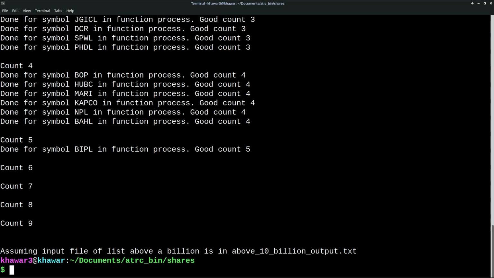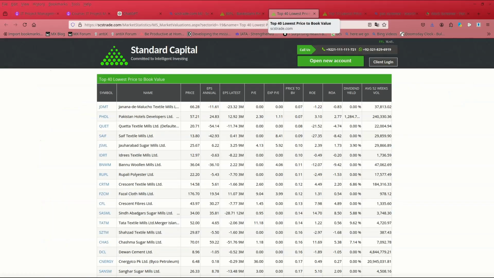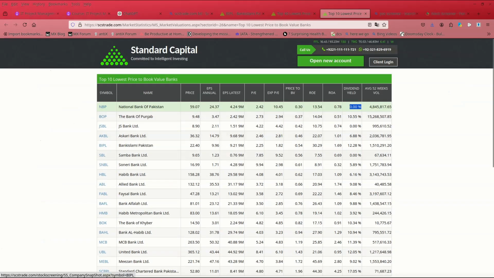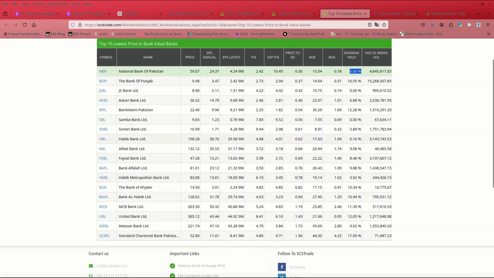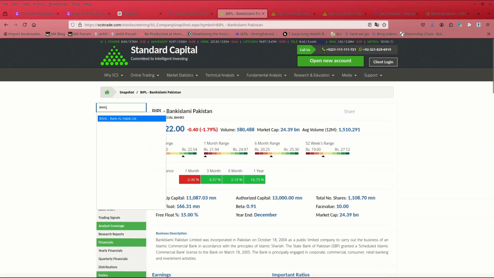Bank Al Habib. Ooh, NPL is back. What's NPL doing here? Bank Al Habib. That's interesting. What is going on? Go back to the list of lowest priced banks. We have BIPL here and Bank Al Habib not even in the list. Bank Al Habib is somewhere. BHL. What's going on?